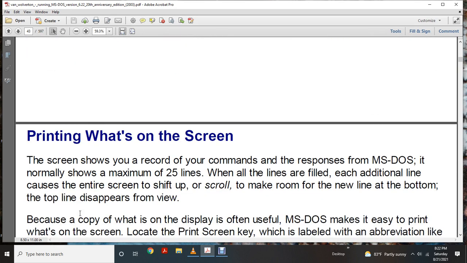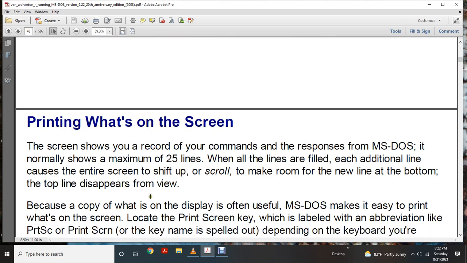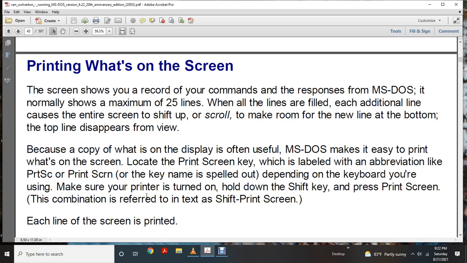Print what's on the screen. MS-DOS normally shows a maximum of 25 lines. All lines show, and each additional line covers the entire screen and shifts up, scrolling to make room for the new line at the bottom. The top lines disappear from view. To keep a copy of the display, MS-DOS makes it easy to print what's on the screen.